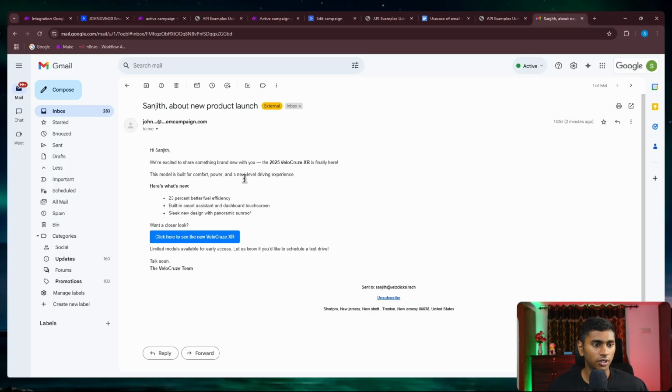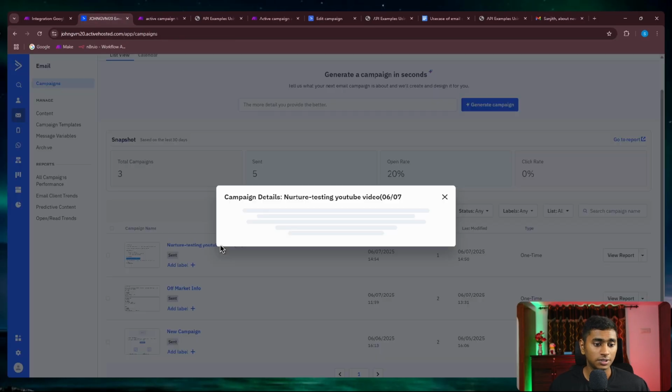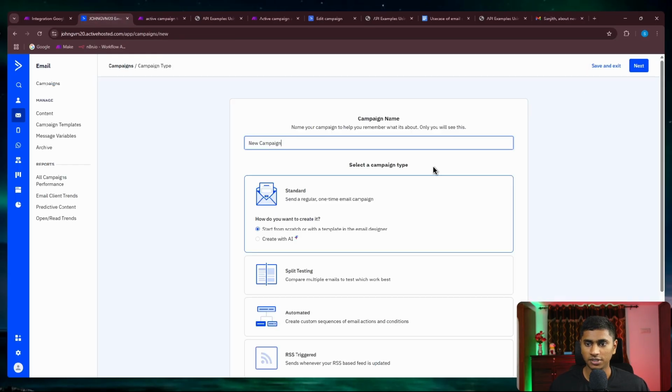Okay, so I've finally received the email. So you can see here, it has replaced the first name with my actual name here called Sanjit. And after that, even in the subject, you can see that Sanjit about new product launch. This is what I've added in as a text while creating the campaign, while creating the message and then adding it to campaign. So this one comes from the message, this and all this. This is just like a demo text that I've used. So now, this is for the first name. So let's say that, for example, you want to use, let me say create a campaign.